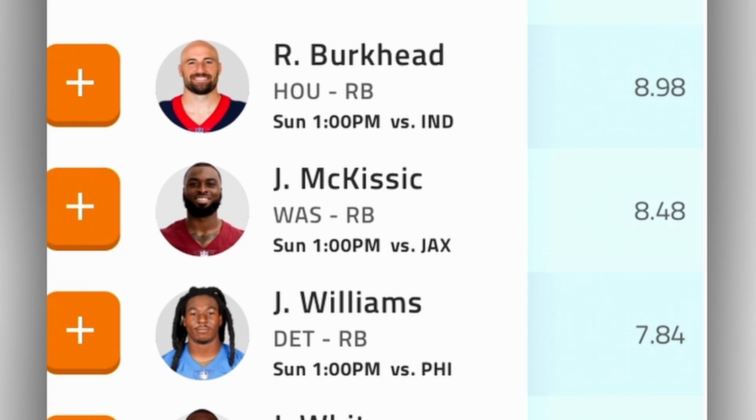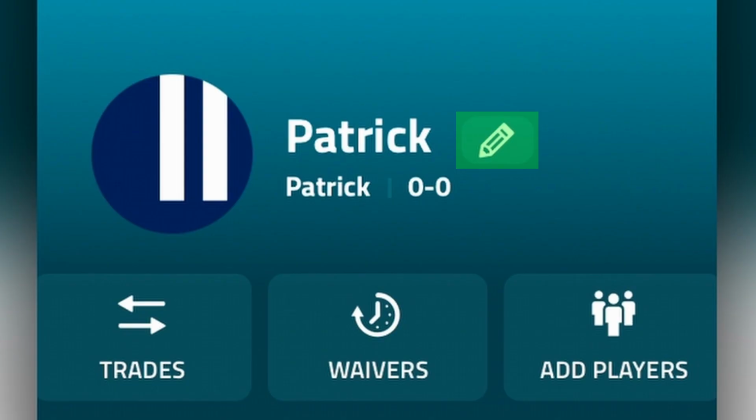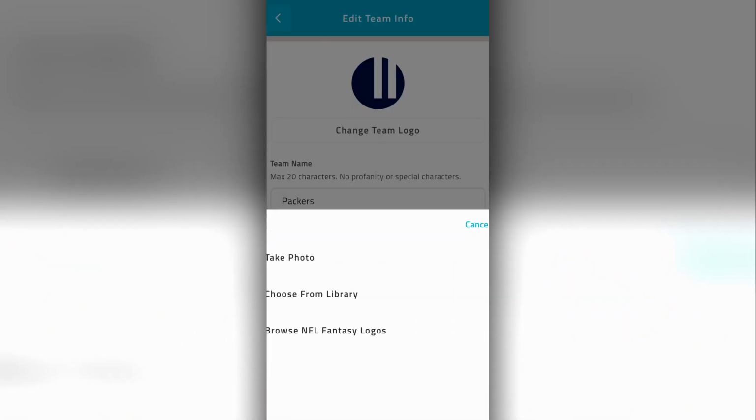If you have reached your max roster limit for the number of players on your team, you will have to drop one of the players on your current roster in order to make room for the free agent you wish to add. Now you can see there is a team tab. From here you will be able to manage your team. At the top of the screen you will see a pencil logo. Here you can change things like your team name, logo, and your owner name.